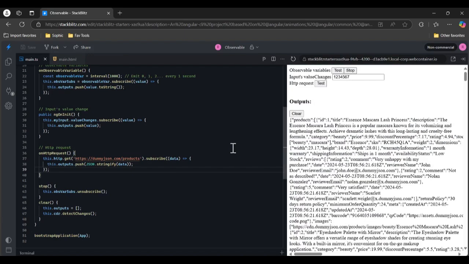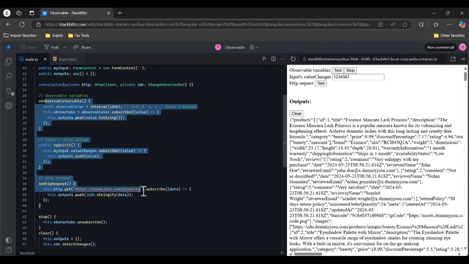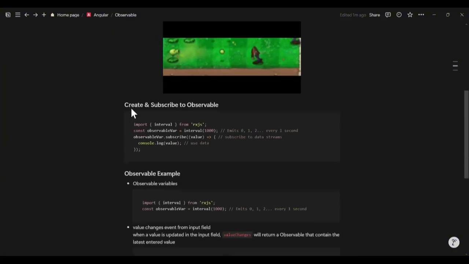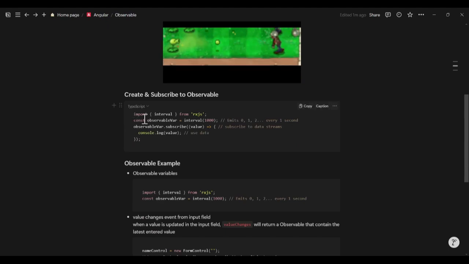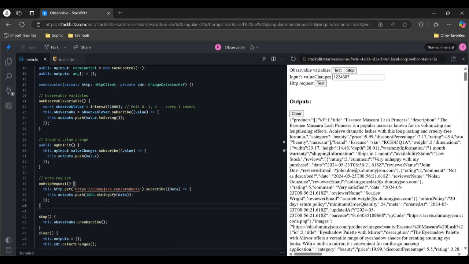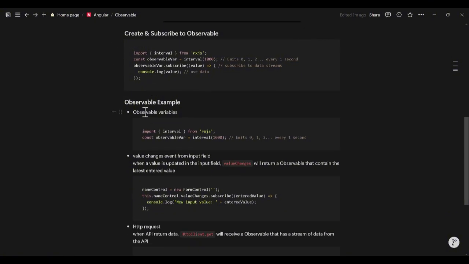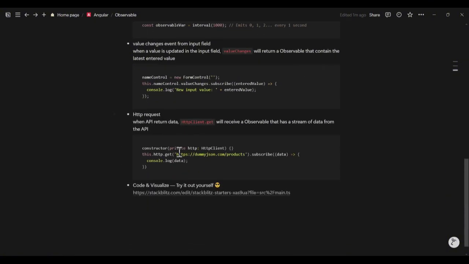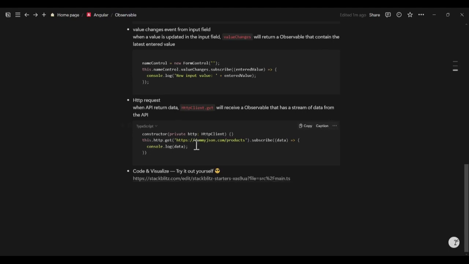So for this code and visualization and the notes for the definition, I've also included codes for the same visualization under these notes. You guys can refer to this. I've added this in the link in the description below.